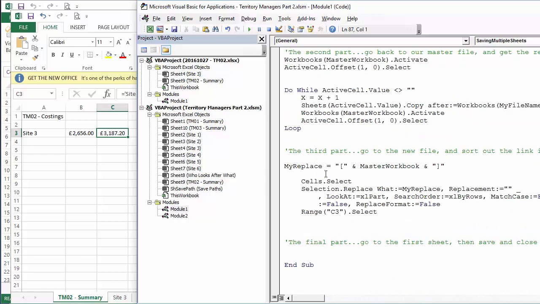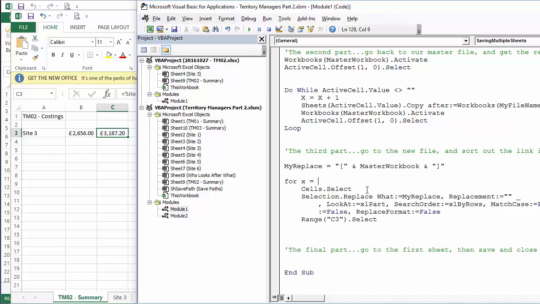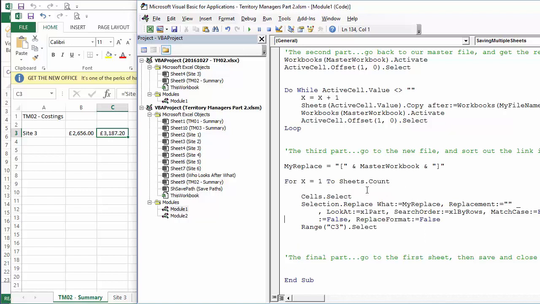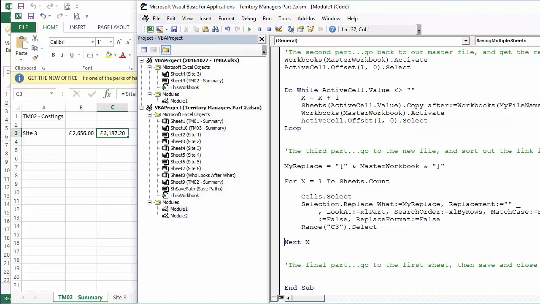Okay. So that will now do the find and replace for the sheet that we currently have selected. Now what we do need to do is loop through all the sheets on here to make sure that we've captured them all. So we need to wrap this in a loop. So before we get to the cell select, I'm going to say for x equals 1 to, and we want to do it for each of the sheets, so we're going to say sheets dot count. However many sheets we have, that's how many times we're going to loop through this, and we're just going to say next x. Okay, so that should do exactly what we want it to do.